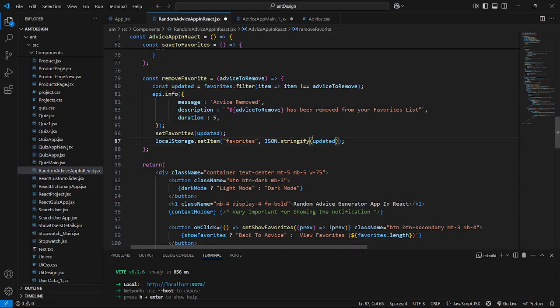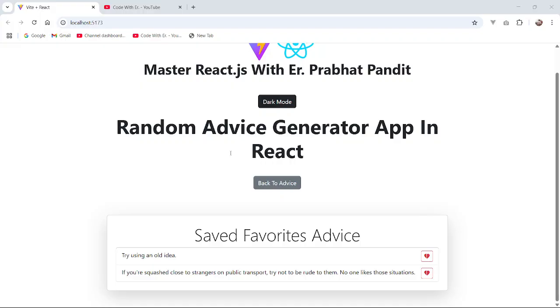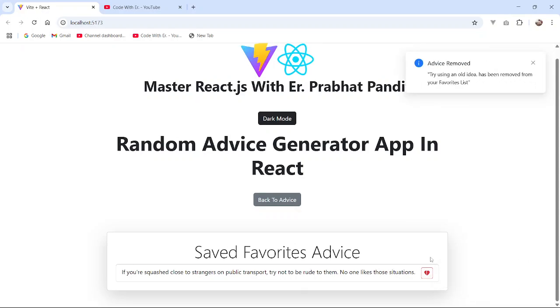Okay, and now guys just save the file, have a look in the browser, and now try to remove this, try using an old idea. So remove it, see it's gone. We can see here advice removed also, we got the notification also. Try using an old idea has been removed from your favorite list. Okay, so see how cool and how dynamic and how powerful our random advice generator app is.